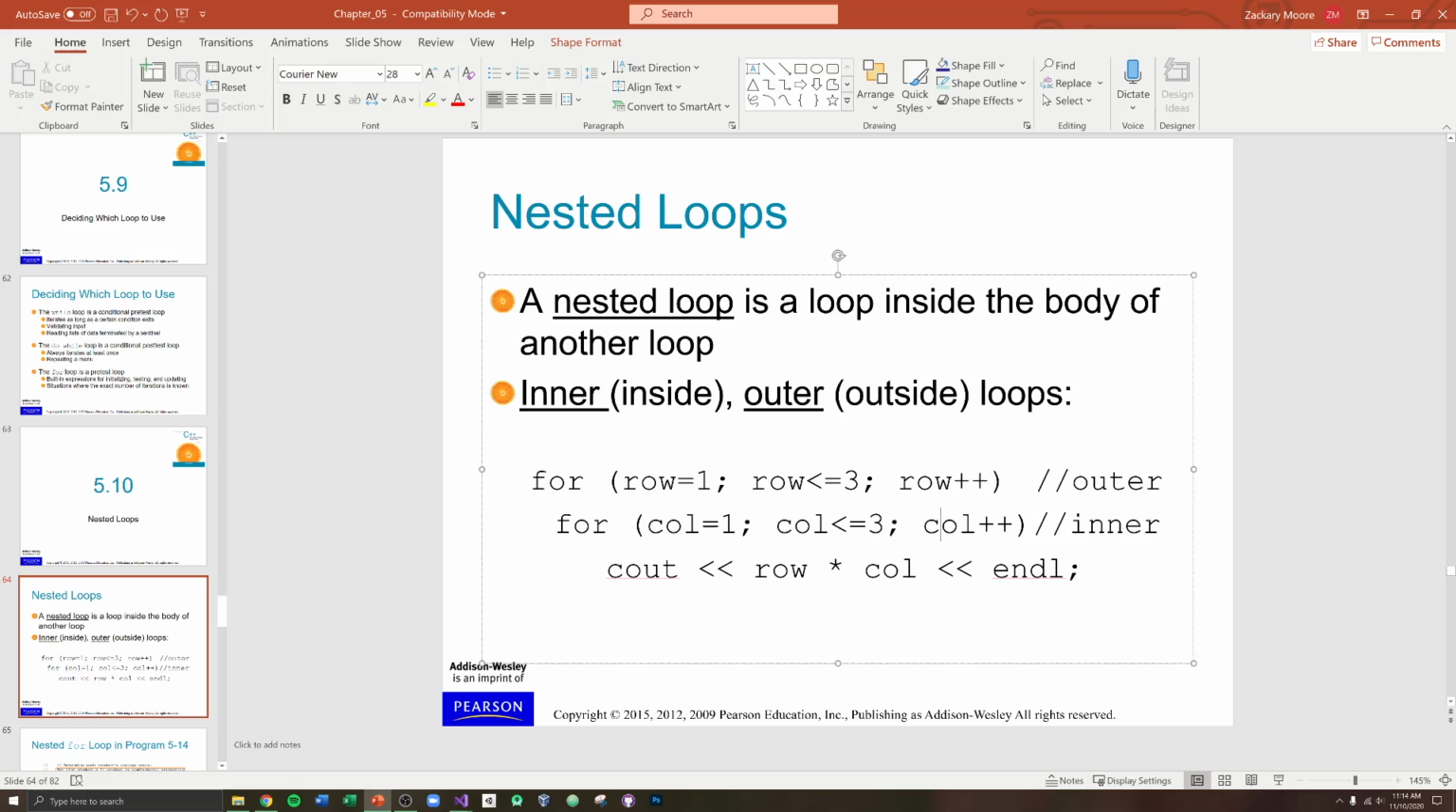Well, from here you have to go to here to increment columns. Say, is 2 less than or equal to 3? It is. Jump to here. Go back to columns. Increment to 3. Is 3 less than or equal to 3? It is. Jump to here.